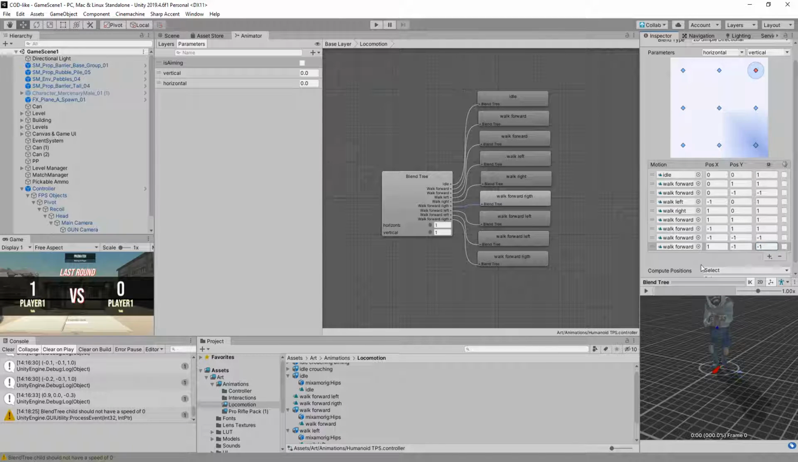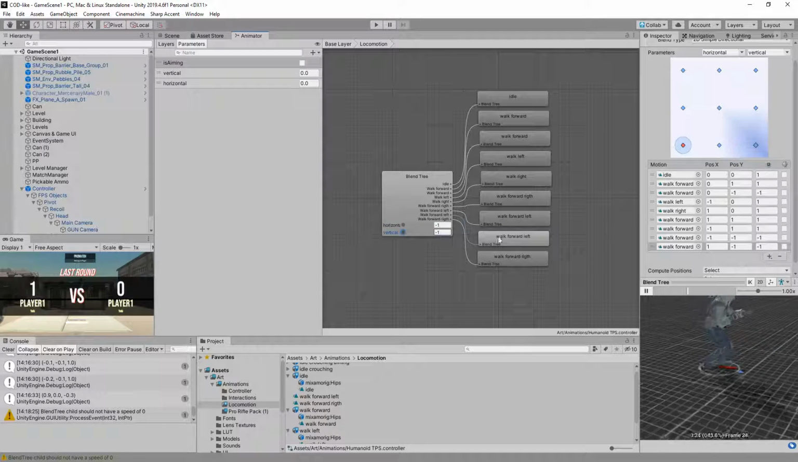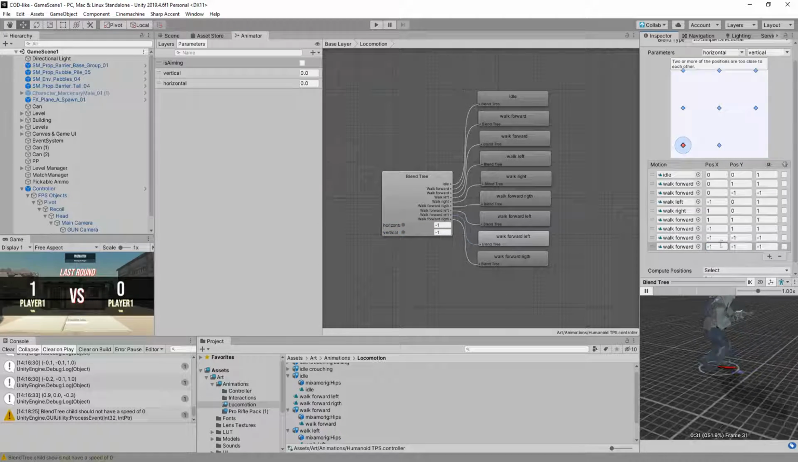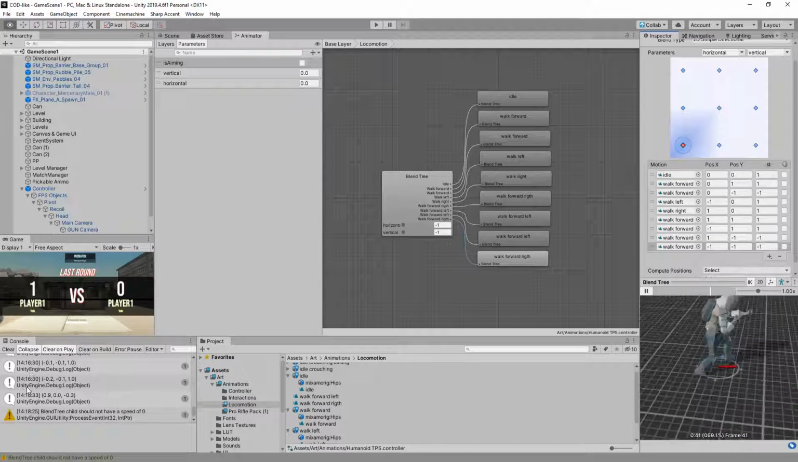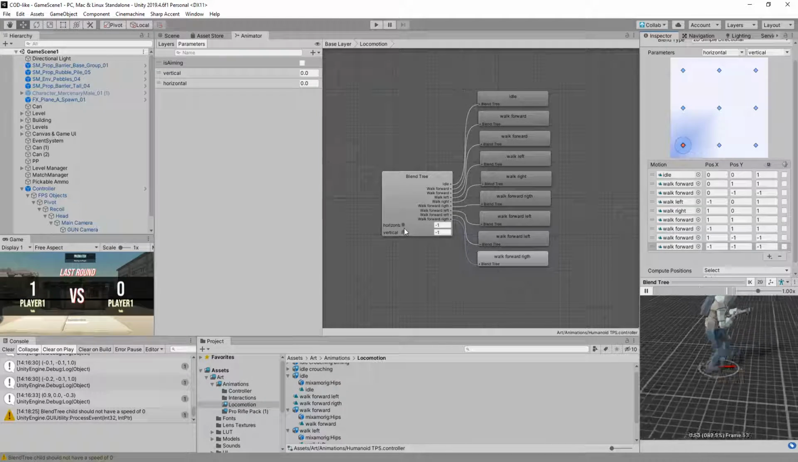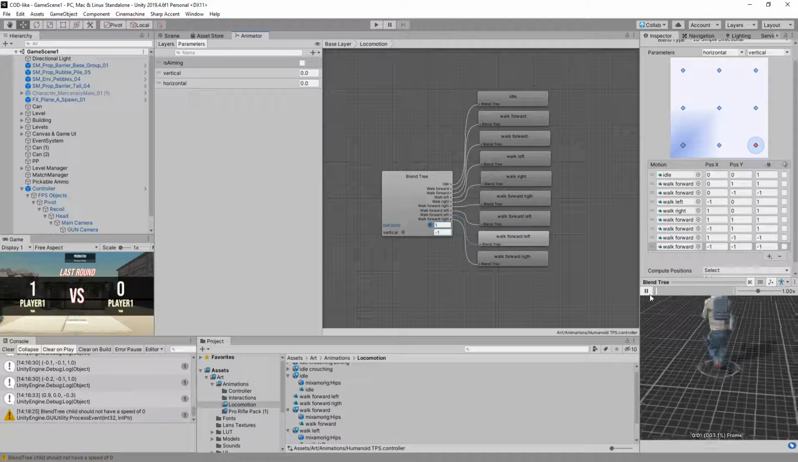I think we might have this wrong. Let's see. Horizontal. Yeah, we have this wrong. This needs to be minus 1, and this needs to be 1. So that one is forward, backwards left, and this is backwards right.